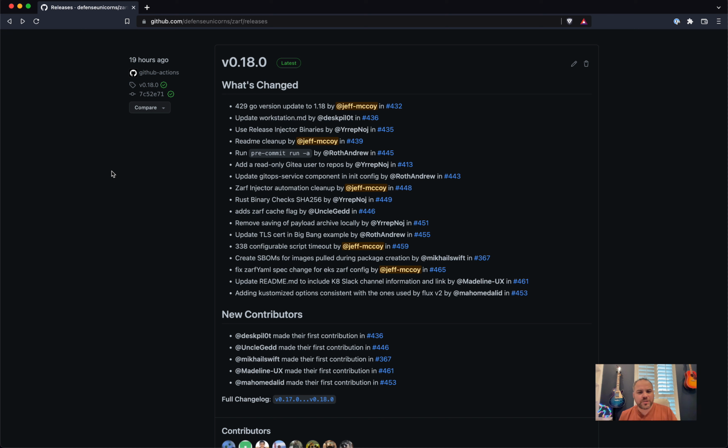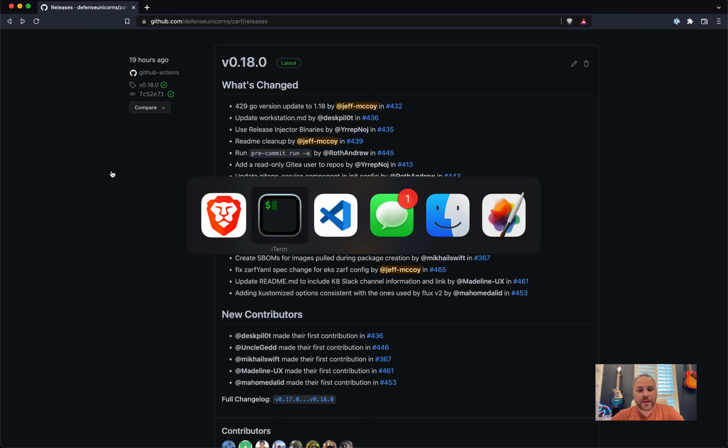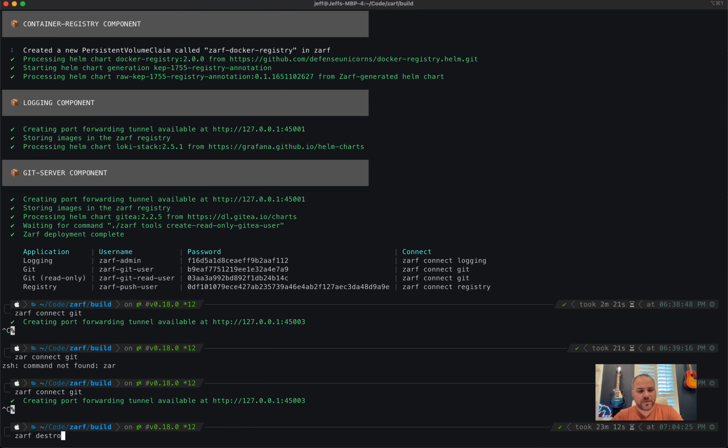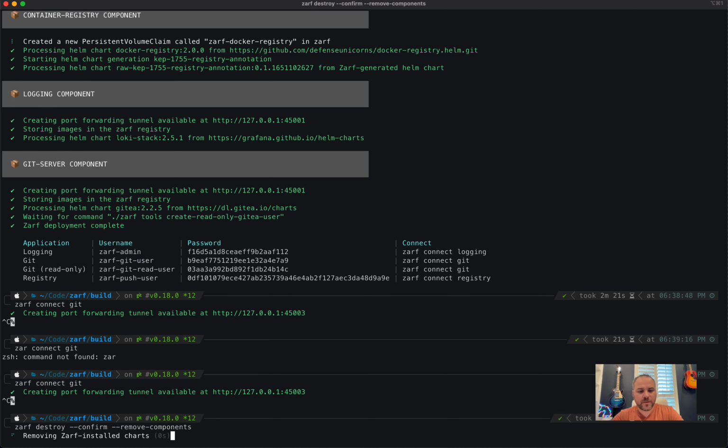Okay, last change I think we have is we've added the ability to set a flag for script timeouts, for customizing that. Basically, inside of Zarf, you can have scripts that run before or after a component, and they can do things like, for example, for K3S, we actually use that. And I'm going to go ahead and just destroy this real quick. Destroy, confirm, while I'm talking.